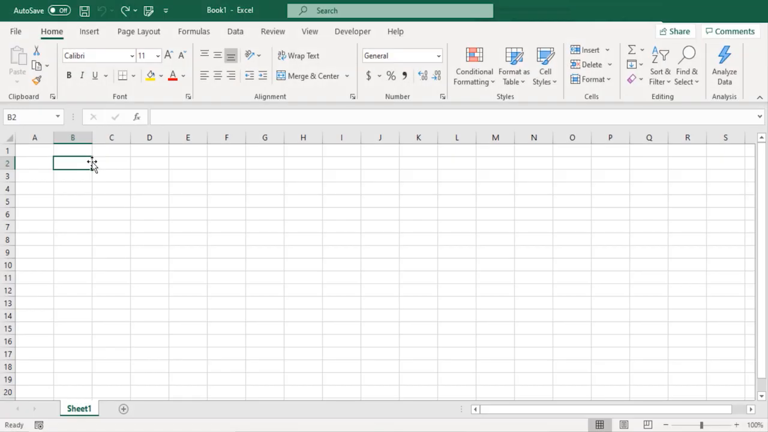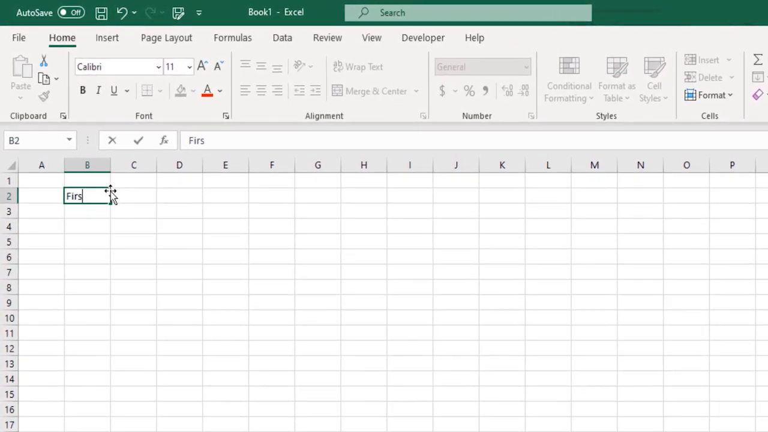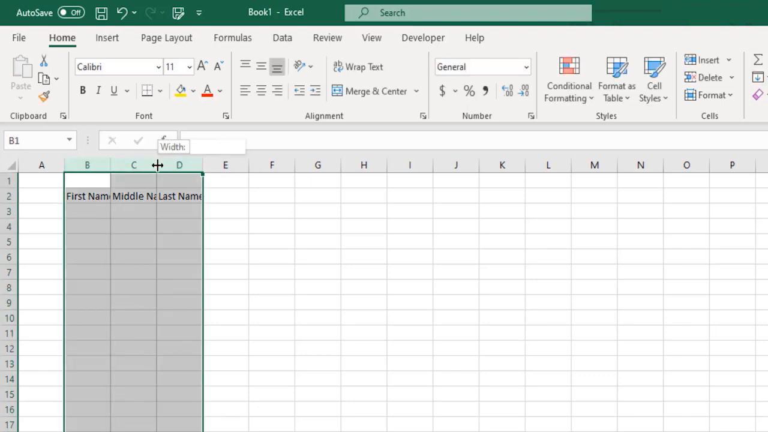Now let us focus on some more functions that can help you work with data spread across multiple cells and help organize them. To begin with, I would like to have some names over here. So first name, middle name, and then the last name. I'll just expand the column width over here.